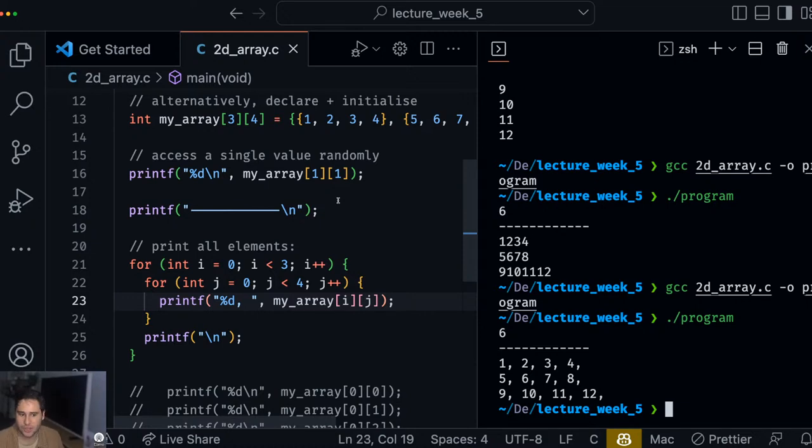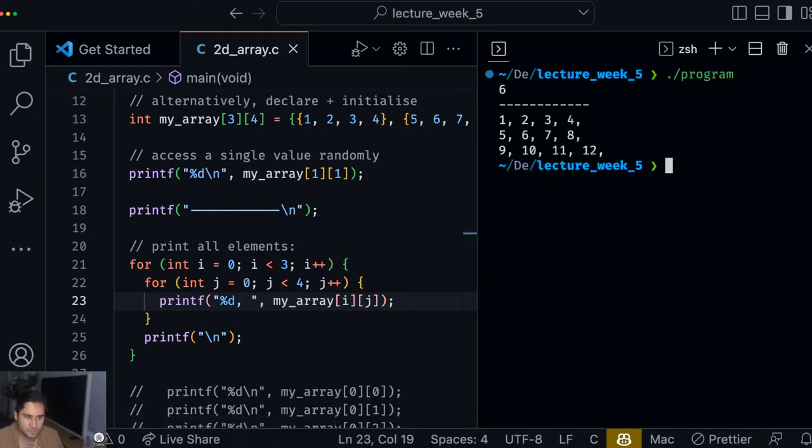Any questions on two-dimensional arrays? No? Awesome. Fantastic.